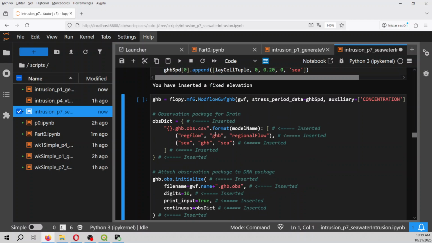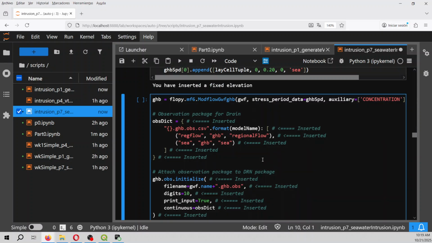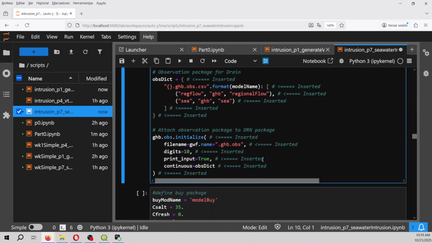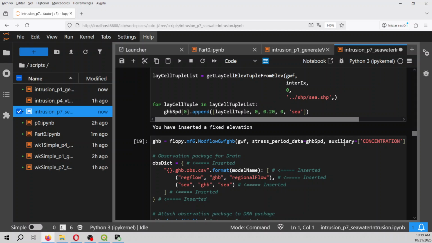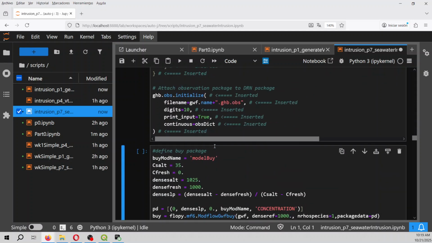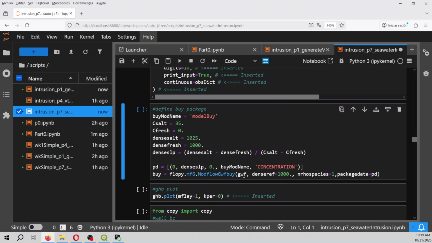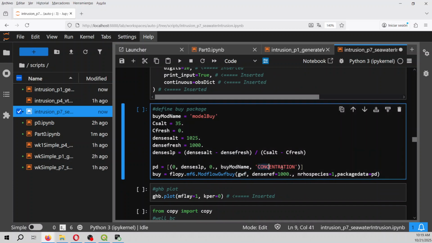Okay, so here we initialize the GHB, and then here we define the buy package for the flow model over the concentration, where for the normal with the 0 concentration the density is 1000 kilograms per cubic meter.